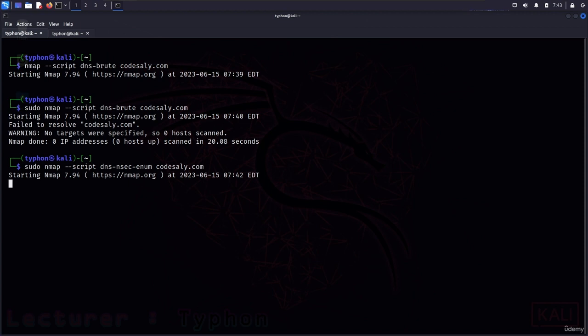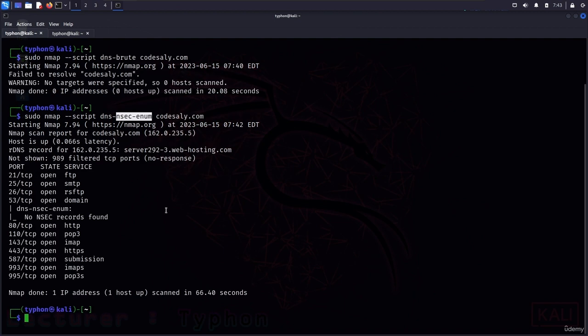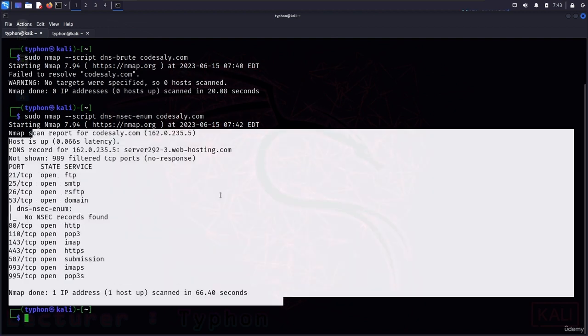Also keep in mind that the success of this command depends on the availability of this dns-nsec-enum script on your network configuration, and you may need to install additional Nmap scripting engine scripts or adjust the command according to your specific environment. So if you encounter any errors, feel free to ask me in the question section of our course. And as you can see, we got a lot of information here.